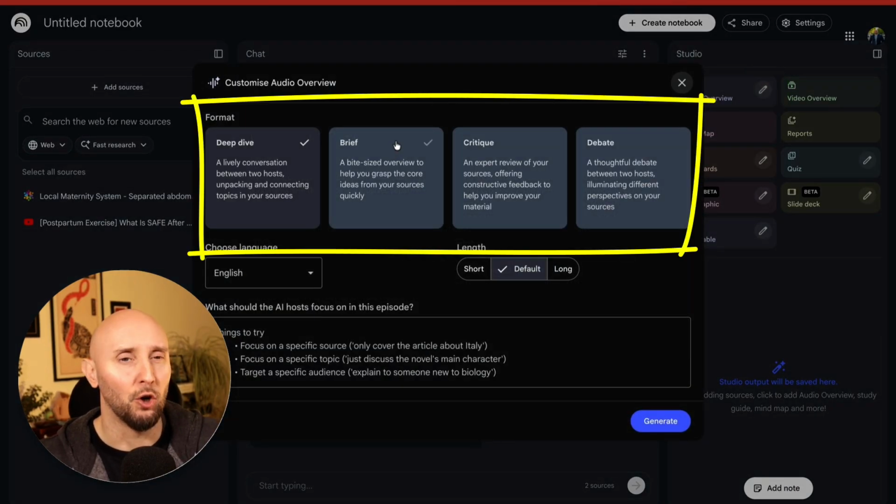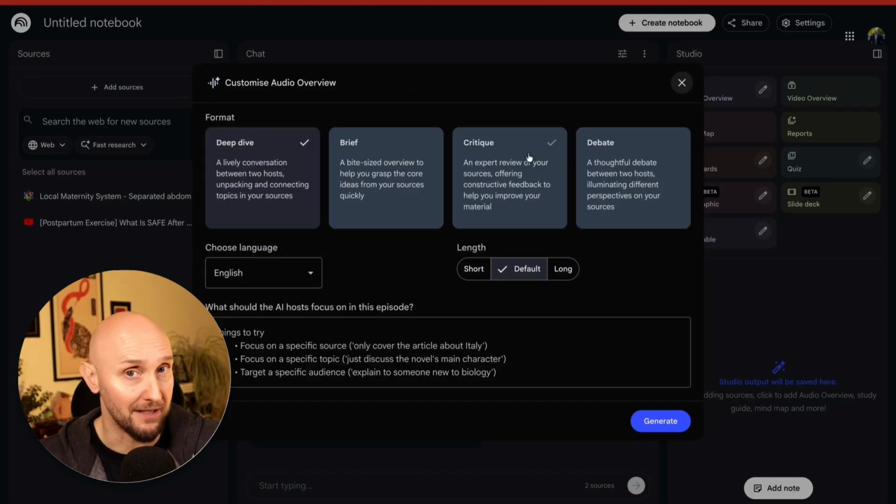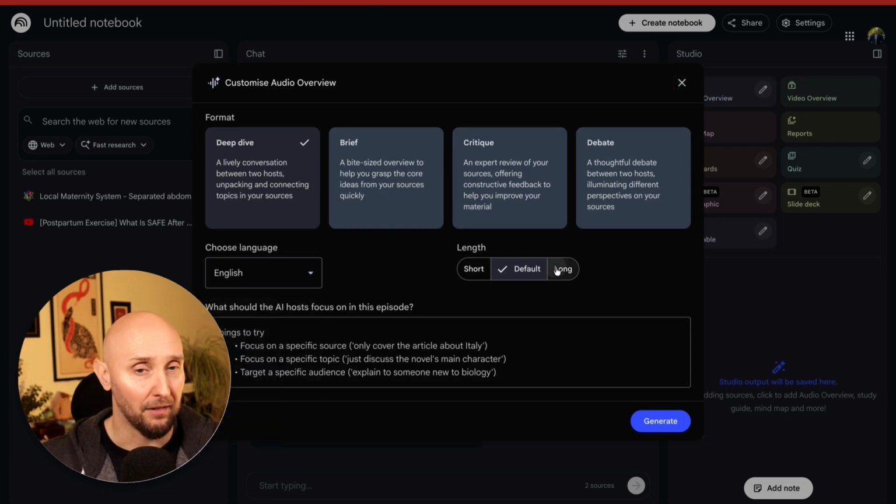Here you've got 4 different options for the style of your podcast. So we have a deep dive or a brief podcast, a critique or a debate. Let's keep it on deep dive. Choose your language. I'm going to select the length. Let's make it a little bit longer.